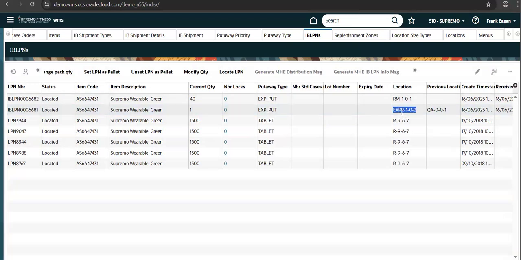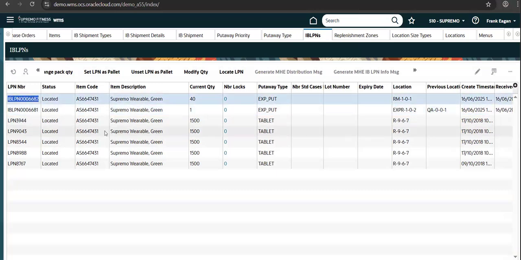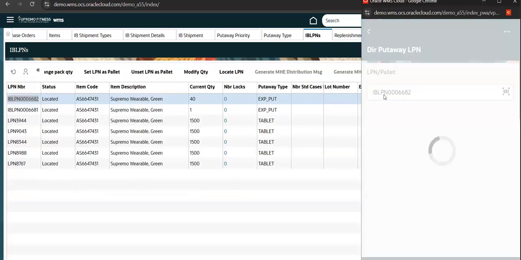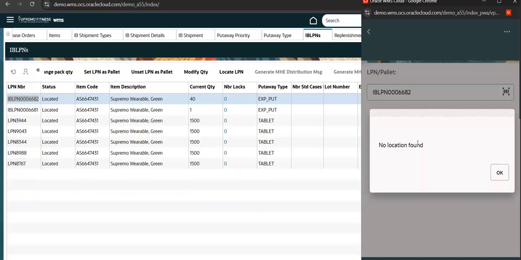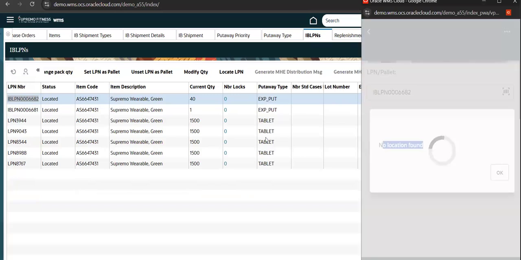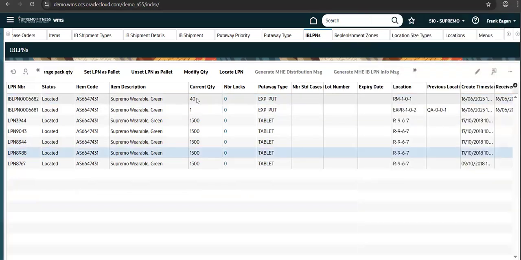You got this? Yes, Rajiv. Now I'll tell you why the system is not able to find a location for this IBLPN. You see, it's showing no location found, okay? Because we have 40 quantity in this LPN.